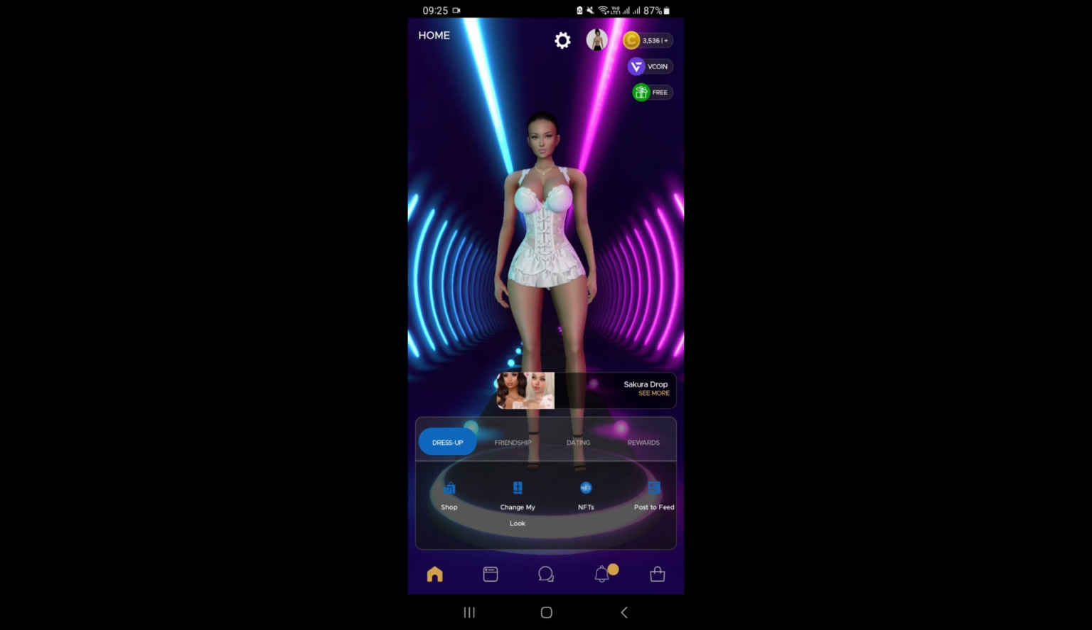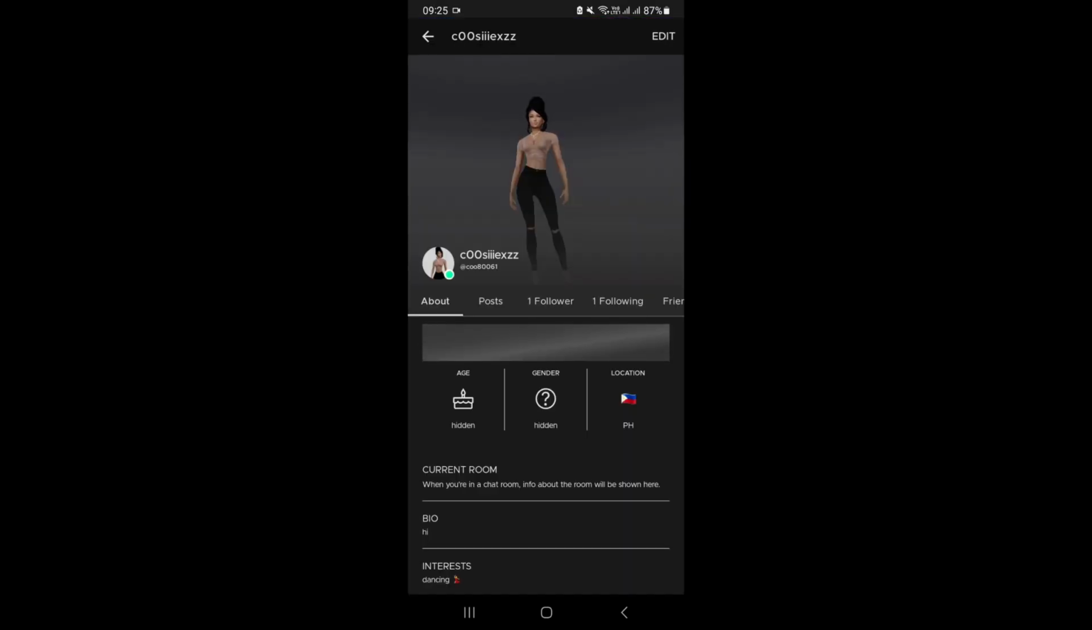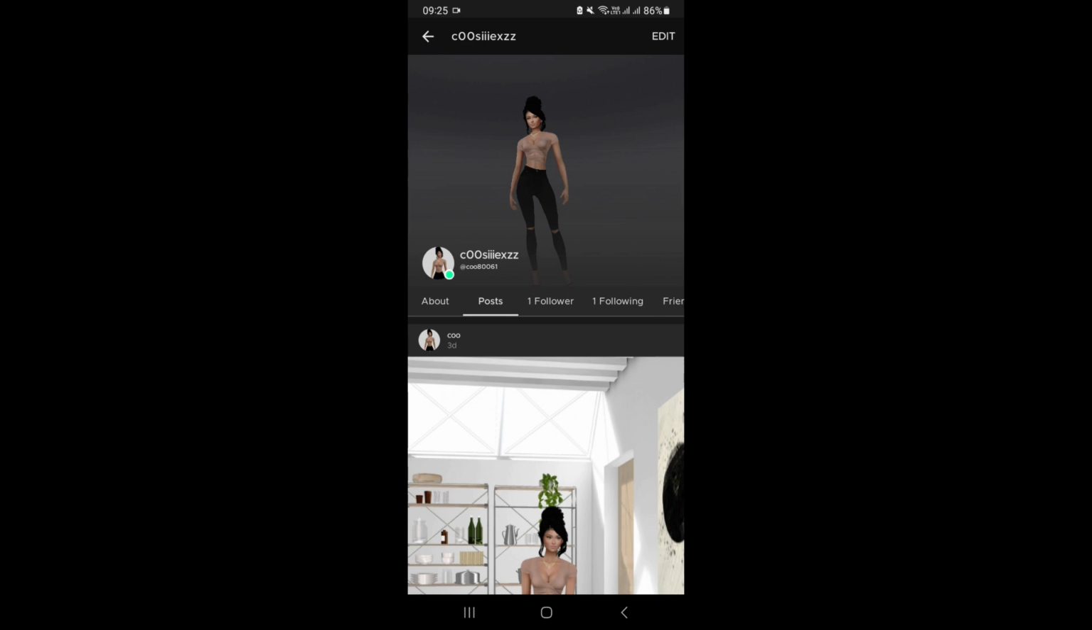Let's begin. First, tap on your profile icon at the top of your screen. Tap on Posts. Find the post that you want to edit the caption of.